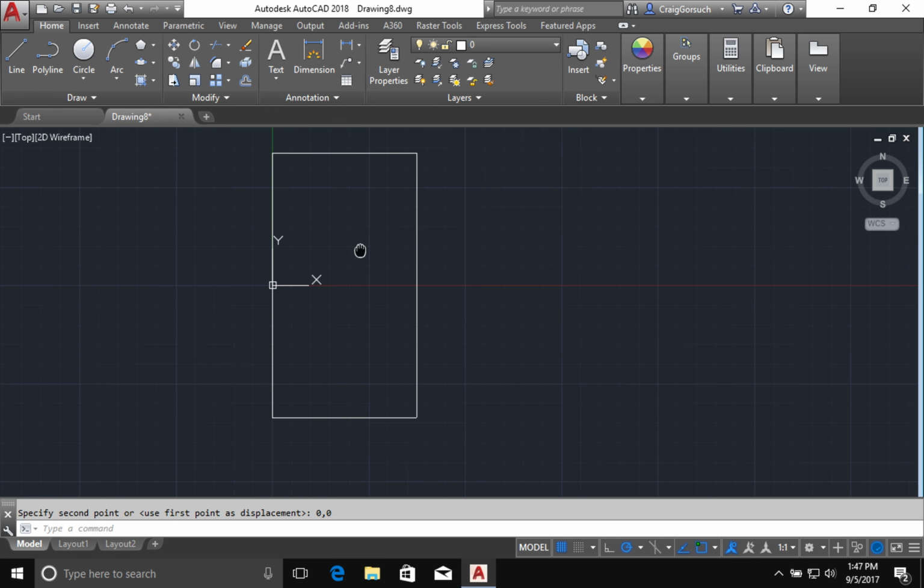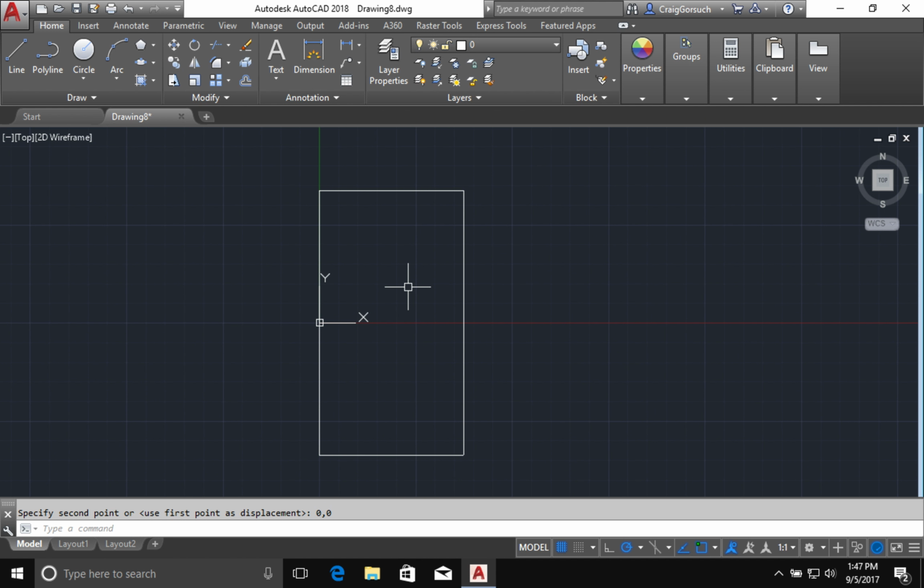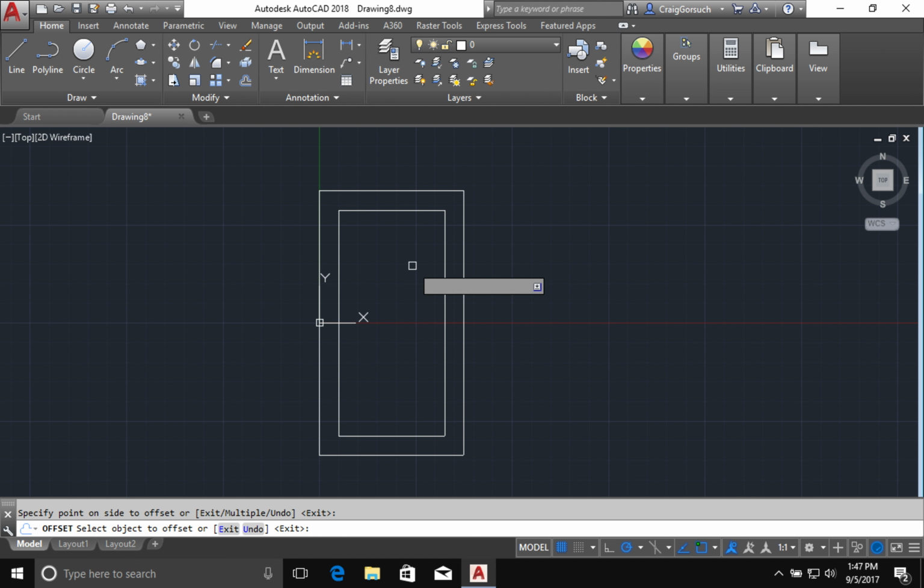I'm going to zoom in a little so I can see what's going on. Use my offset tool, OF, and I'm going to offset 1/2 inch. I'll offset this rectangle to the inside 1/2 inch. There we go. I'm going to select this inside rectangle. I'm going to use my grips.